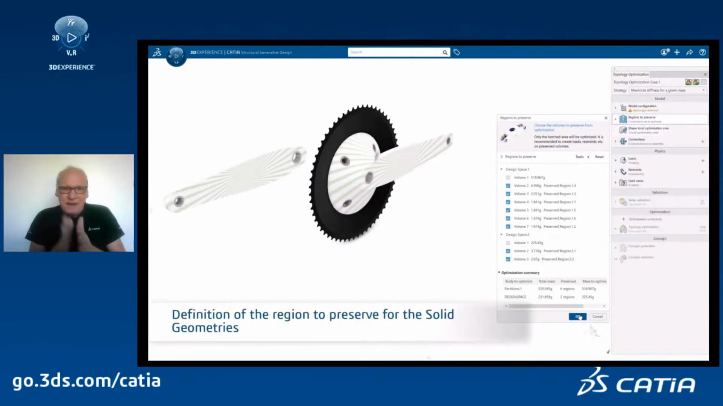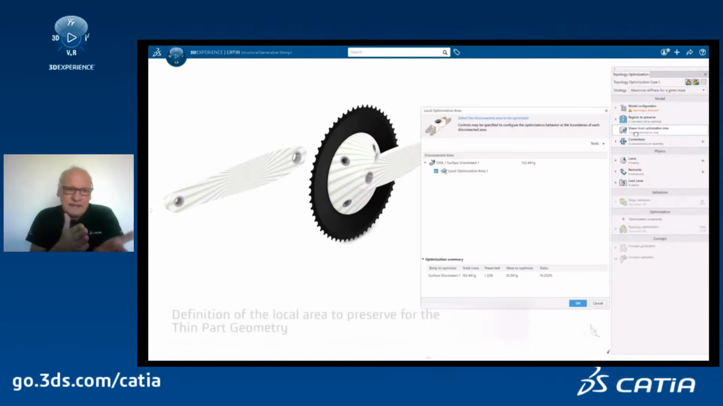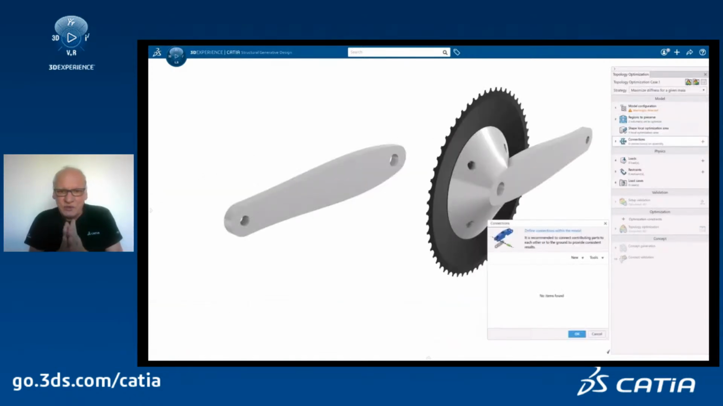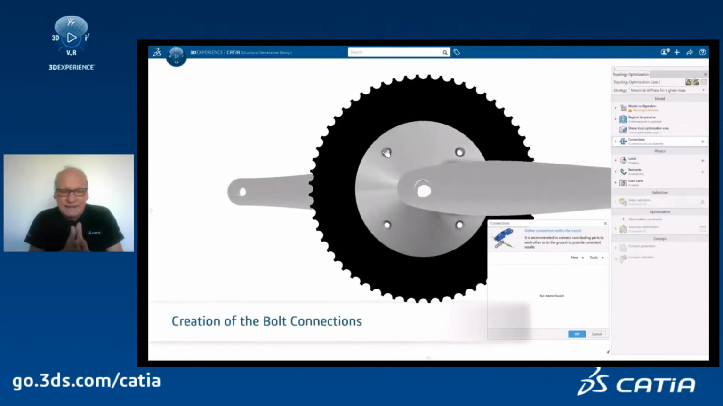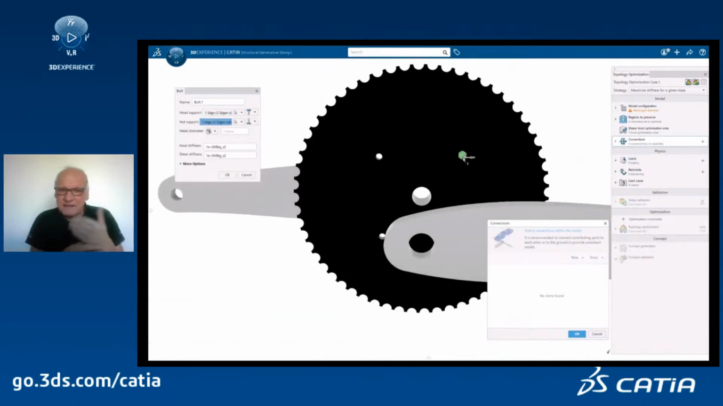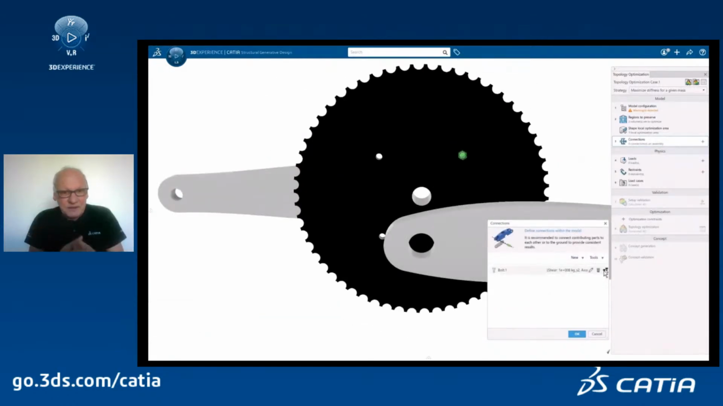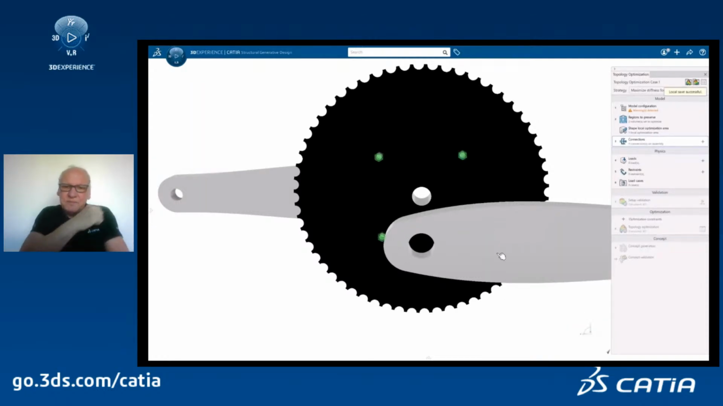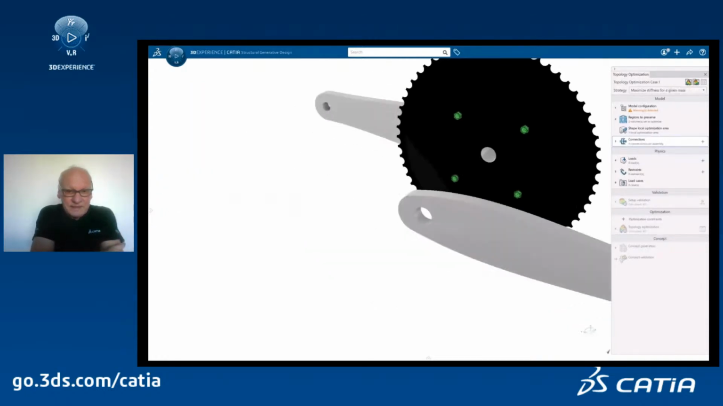You select the part, you select the material, if it has not been predefined. You select the boundary condition and the loads for every single part that you would like to optimize. You select the manufacturing constraints or other constraints like maximum stress, maximum displacement, stuff like that. You define the boundary condition, the loads, and CATIA will run an optimization for all of them.